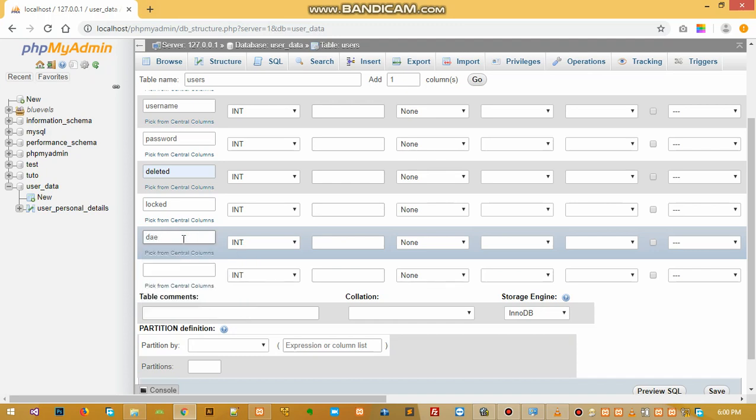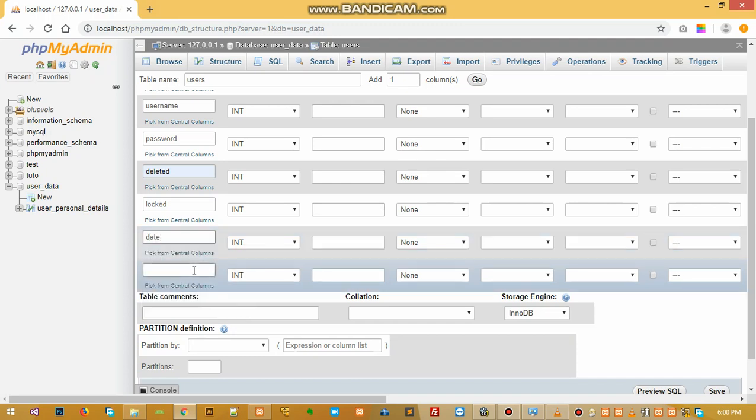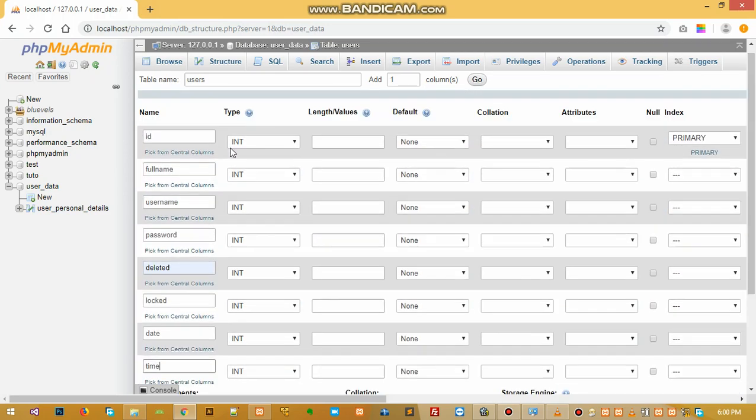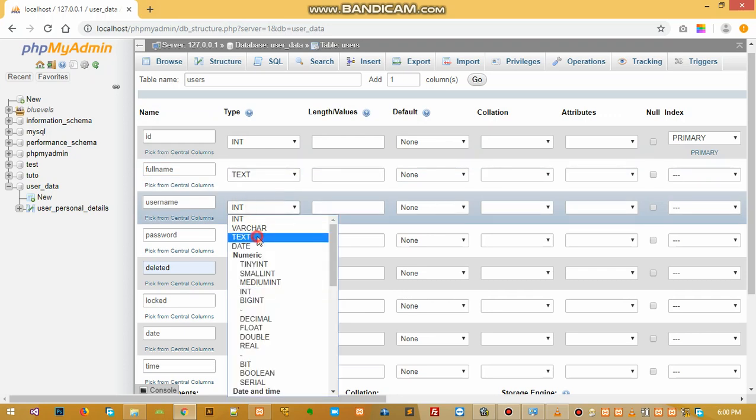Okay, so then now we add date and time. What these two are is when the user was actually added, the date and then the time they were added. So let's change all these ones, the type, to text here.